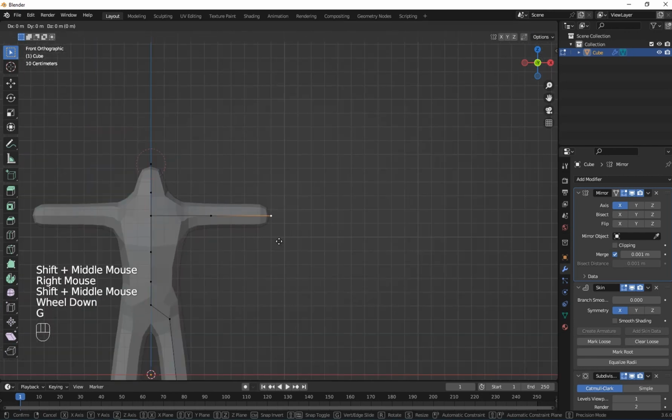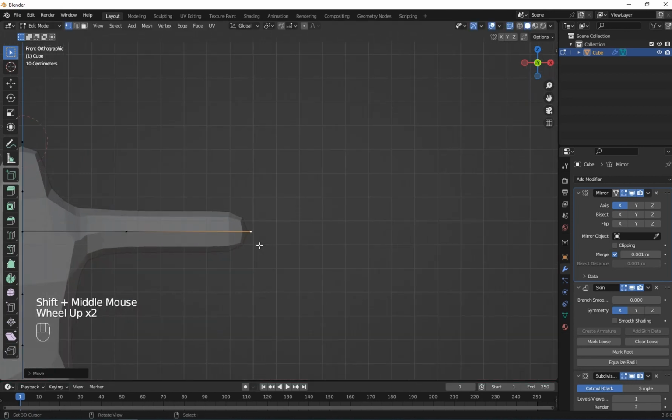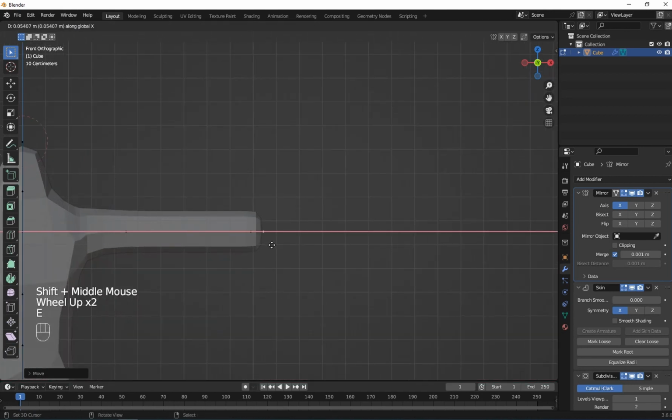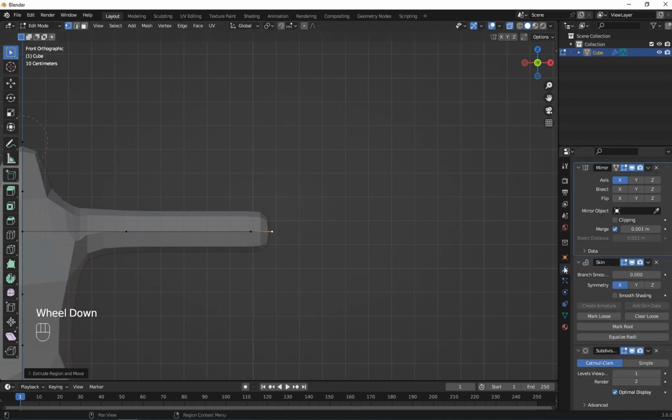So here I'm going to create a hand. Let me put this one. Press E and let's extrude this one on the X axis again. Now go back to your modify properties, and make sure you're on the skin modifier, and click on mark loose. So here this one will be a loose part.